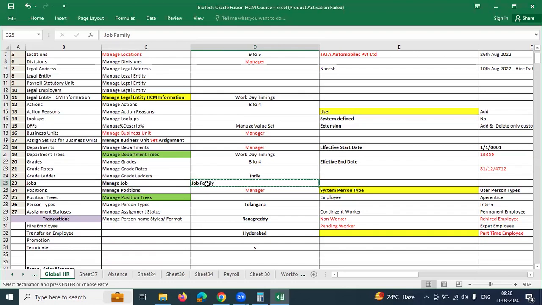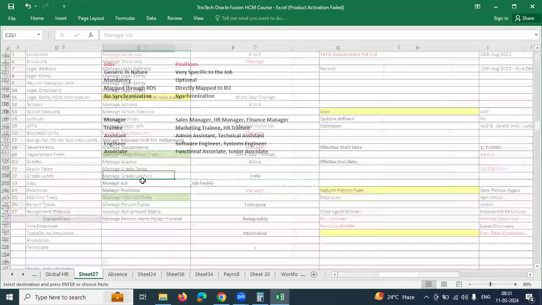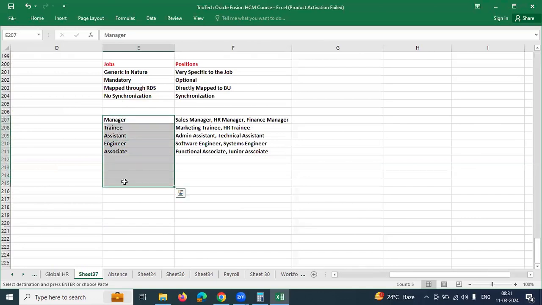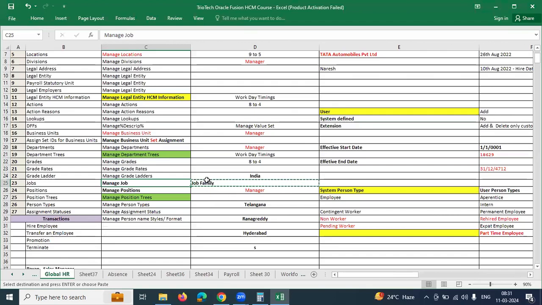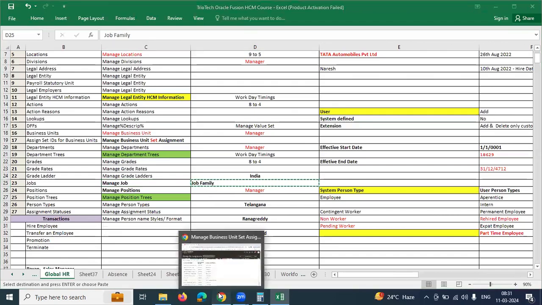You can define your job families like sales job family, HR job family, admin job family, finance job family. Whenever you configure the jobs in the system, you can map under which family you are creating that job, so all those jobs will be grouped under that family. That's all.